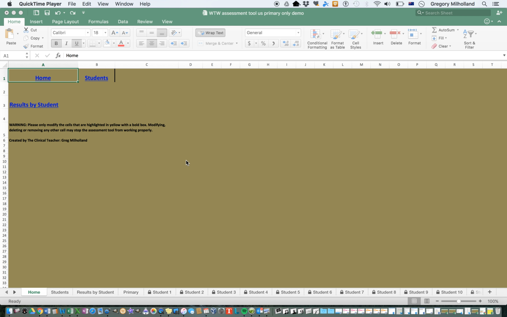This is the more simplified version. This primary tool only works for the primary test, and it will only give you data on that test. That said, it is a very simple tool, but it does a lot of really effective things to make your job a lot easier, which is what we're all about here at the Clinical Teacher. So I'm going to quickly fly through some of this. If you've already seen the other tool, much of this will be familiar for you. If not, I'll try to go as detailed as I can while still going through quickly.